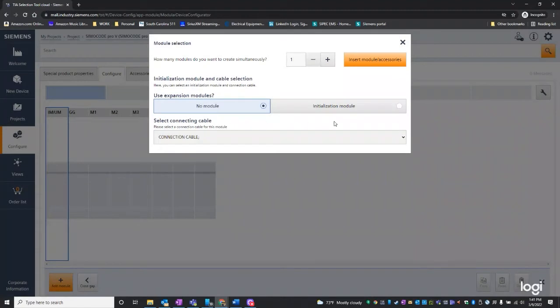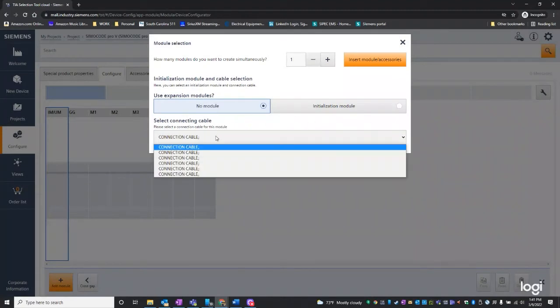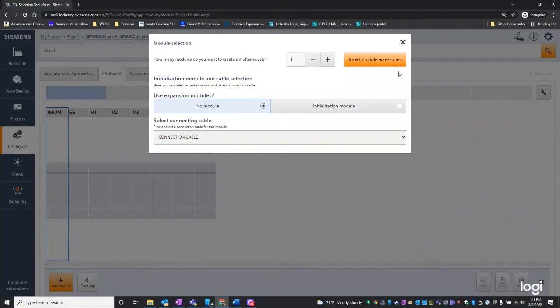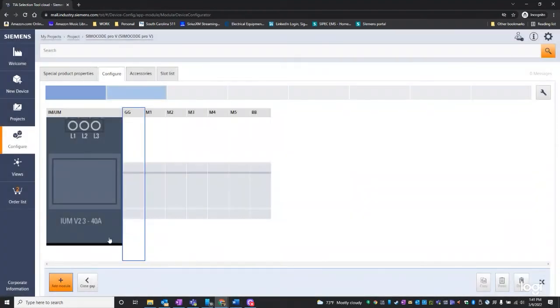So go ahead and click on your module. It's going to ask, do you have an initialization module? We don't. Do I need a connecting cable? Again, how long is this cable? I don't know. Let's just pick this one for default. Go ahead and hit insert. And there we have it. So now you'll see I have a 3 to 40 amp current and voltage monitoring device.